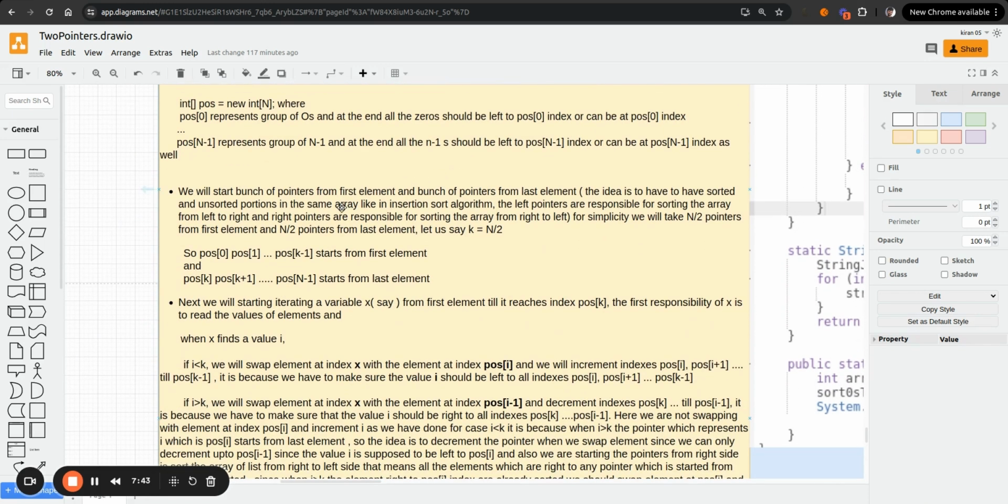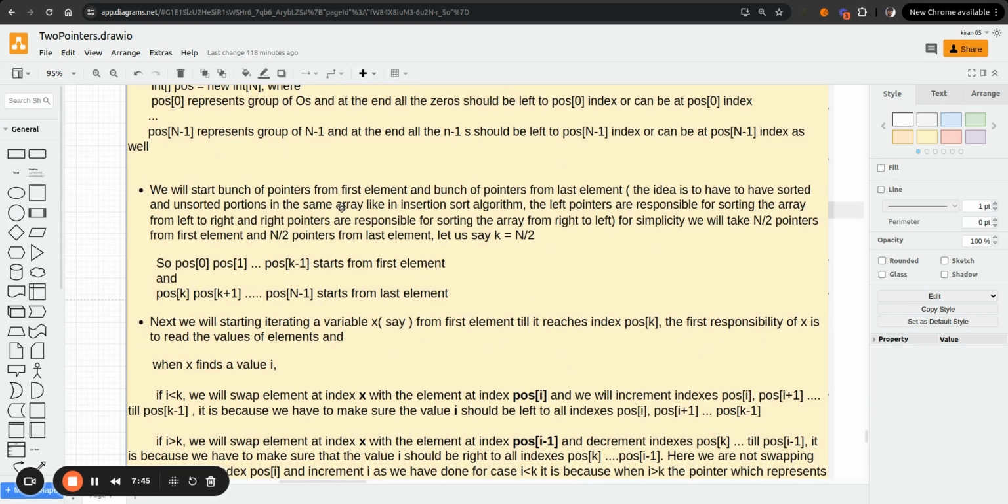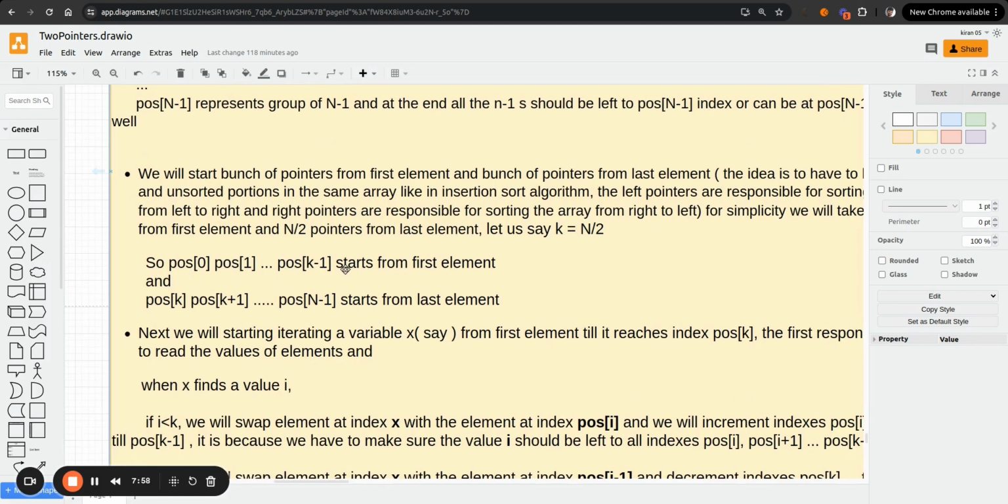We can reduce this traverse length by changing the starting position of some of our pointers. Since we have n pointers, we'll just take n by 2 pointers. Let us say n by 2 is k. We'll start the first k pointers from the first element, and we'll start the next k pointers from the last element. Okay. So what does this do?